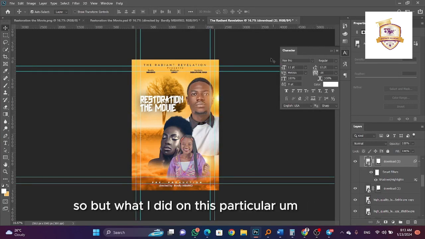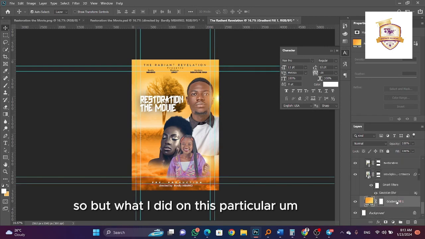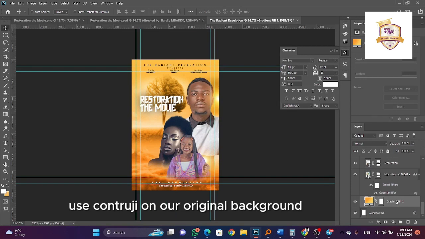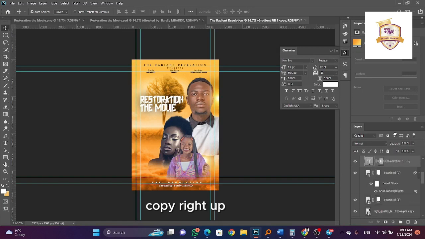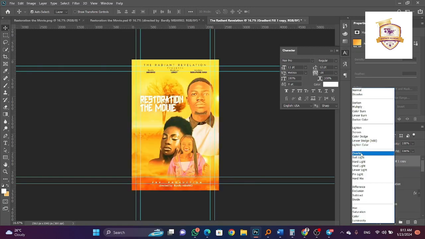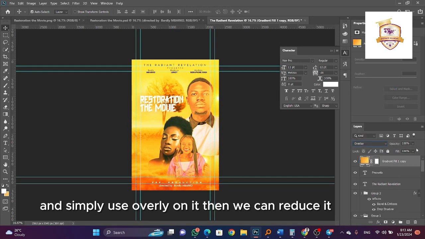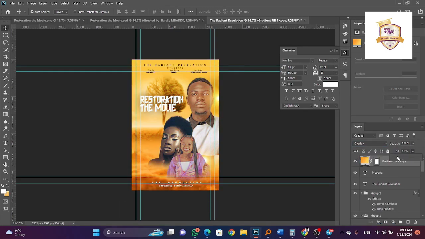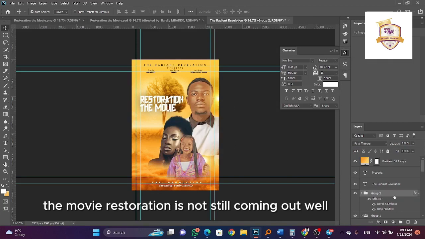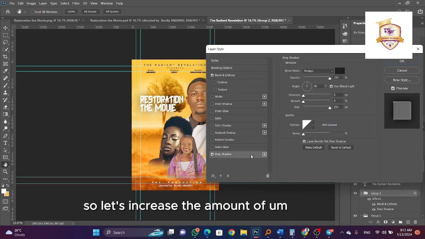I don't need it. But what we can do on this particular movie poster is to use Ctrl J on our original background, copy it right up, and simply use overlay on it. Then we can reduce it right down. Perfect. Now you discover the restoration is still not coming out well, so let's increase the amount of it.